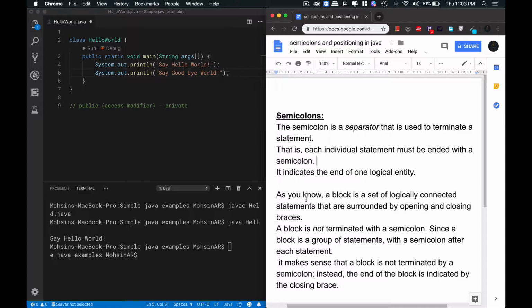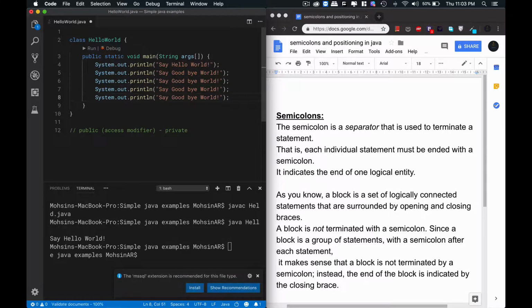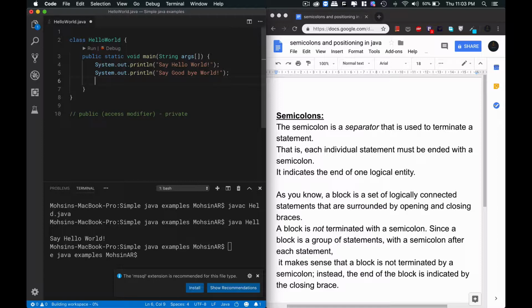As you know, a block is a set of logical connected statements that are surrounded by opening and closing curly brackets. So guys, this is a block. This is the block of the main method, with opening curly bracket and closing curly bracket. The theory is saying a block is a set of logical connected statements. There are two statements here, and I can put as many statements as I want. This is the opening bracket and this is the closing bracket.